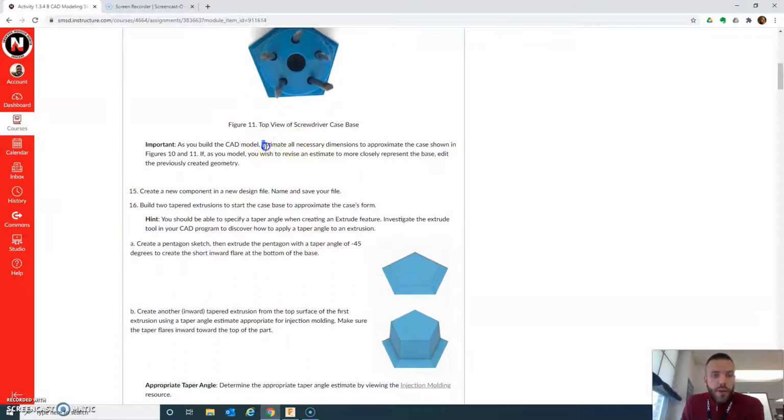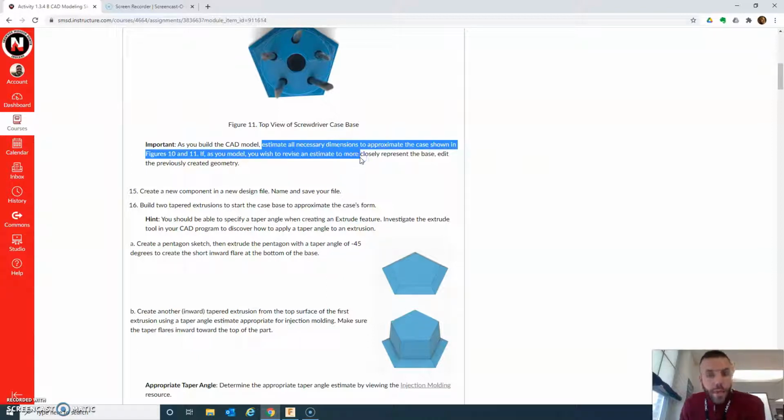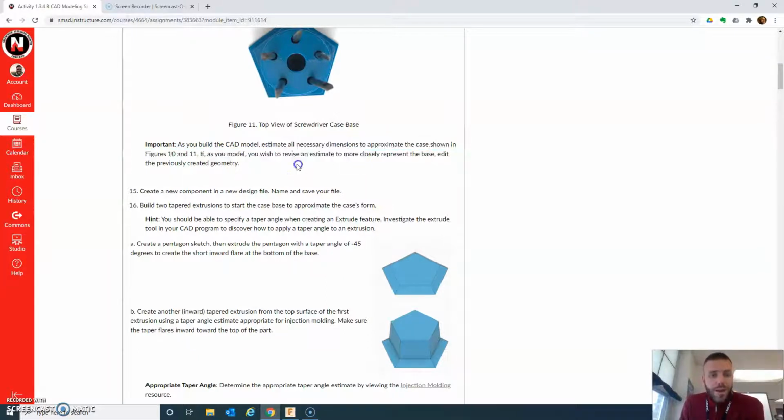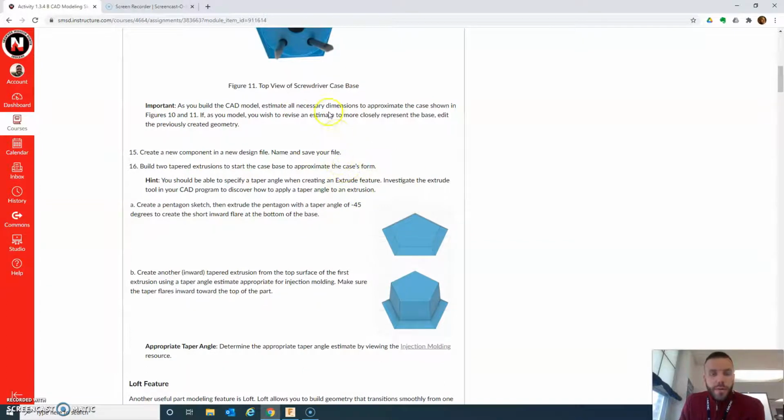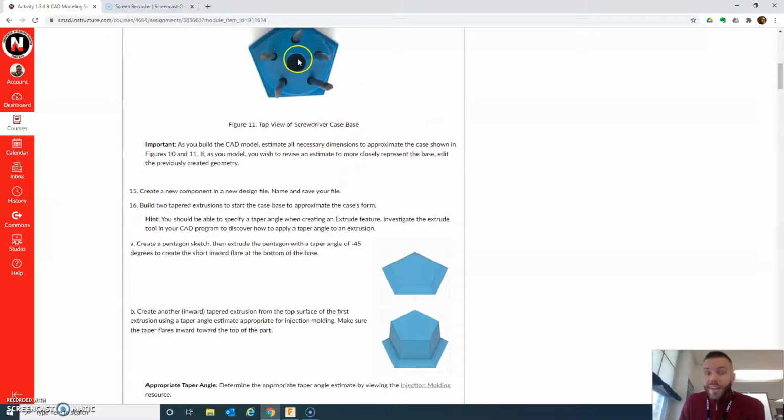So they are telling you to estimate all necessary dimensions, and you know what? That's actually probably a good skill. So I am not going to necessarily tell you what numbers to use. You might see them quickly on my screen as I put them in. Since we're not trying to make this exact, it's a really good skill to be able to estimate these kinds of things.